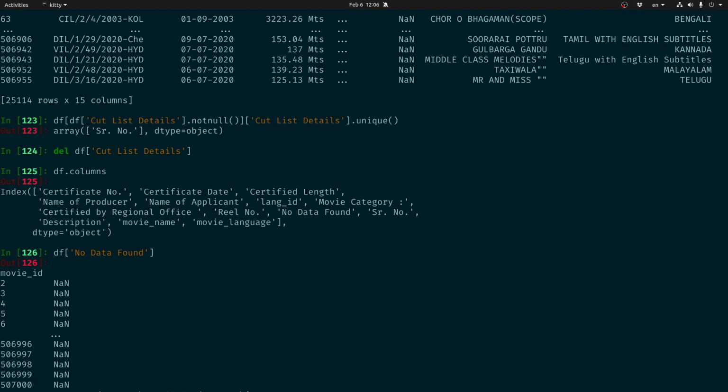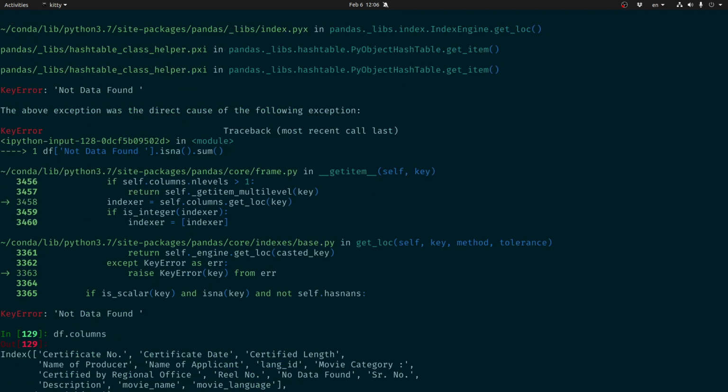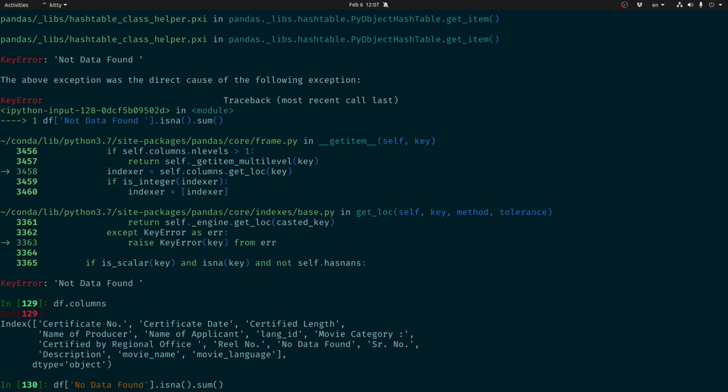No, it cannot, because this is 3,440. I mean, it cannot be this much. This is just the column. So whatever it is, if I just look at it, it will be null for everything, I'm sure. So if I say dot isna dot sum, what? No data found. That's there, no? So we can safely delete this.